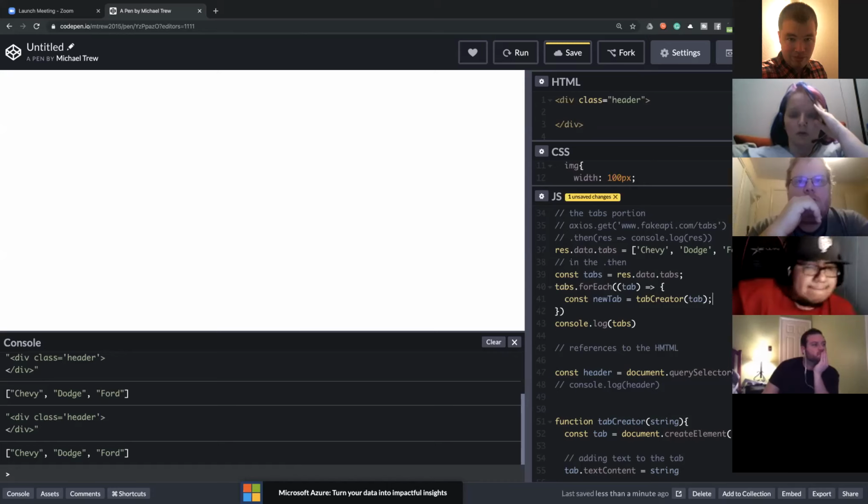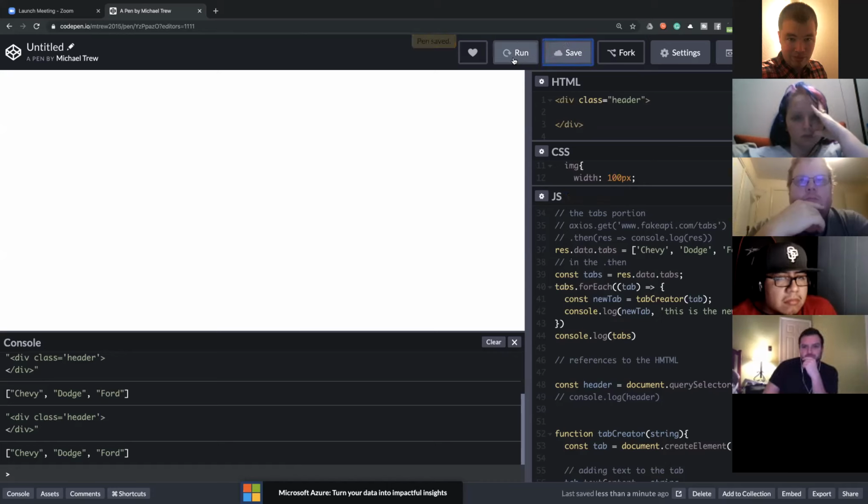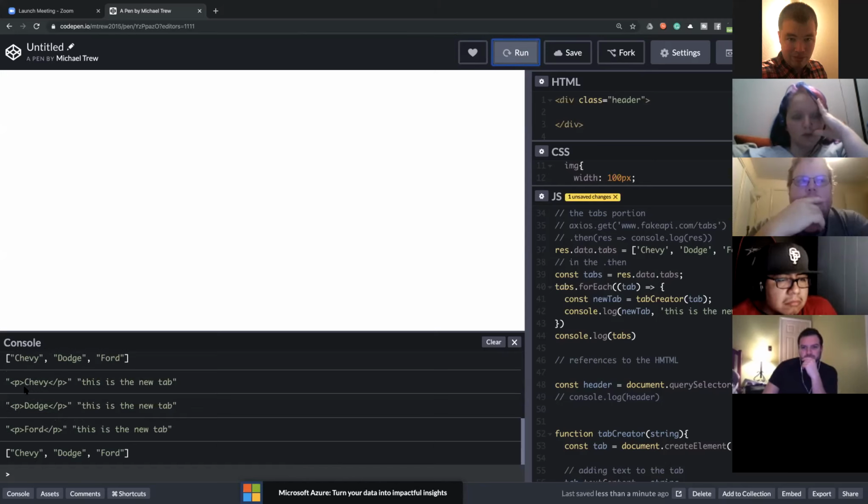So let's do this. Let's console log new tab. Let's just see what we get. I will say this is the new tab. We'll save it and we'll run it. Let's see. Cool. Okay, so obviously you're going to be running the function first when you do the for each, and then you want to append it after. Because if I just appended it right now, it wouldn't do anything. It's not a paragraph. But here you can see it is indeed a paragraph with our element. So that's exactly what we want.